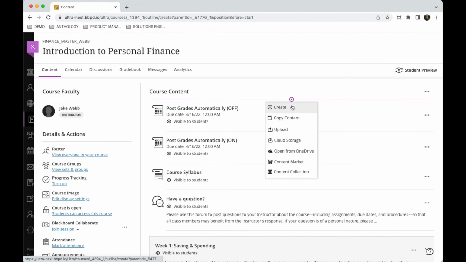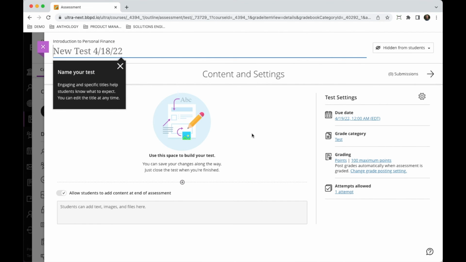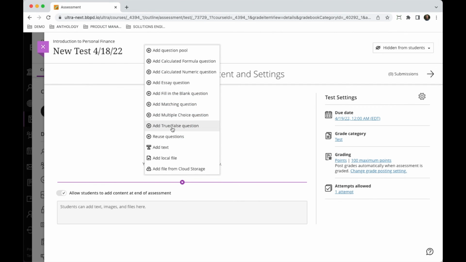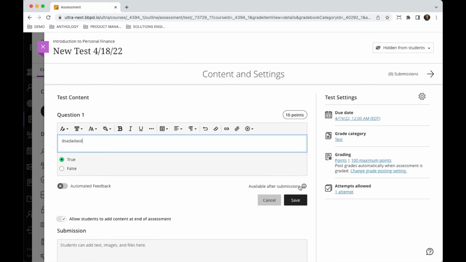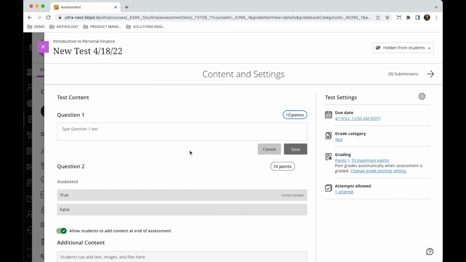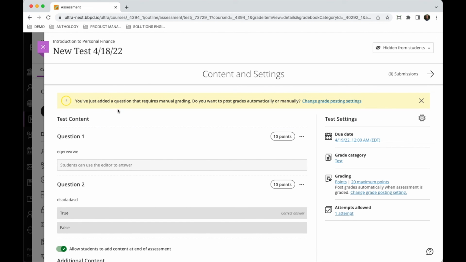Now there is a little bit of a warning. So when we do create a new test from scratch and we do something that's a little bit out of normal behavior, we'll go ahead and add a multiple choice question test here. And you'll see by default, post grades automatically when this is graded. So we see that text here, we know it's going to grade automatically. But if we come in here and add in, let's see, an essay question, and hit save, you'll notice a new banner will display here.